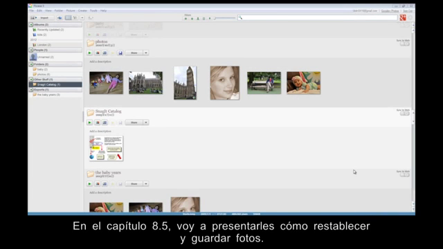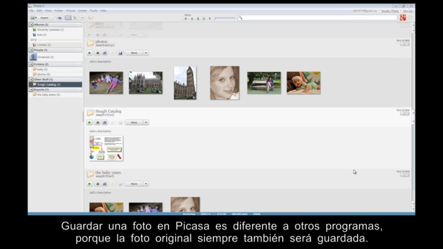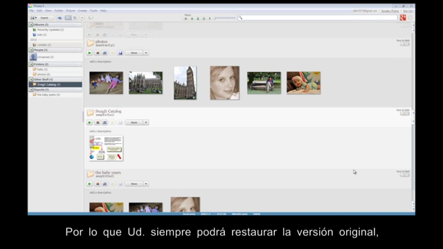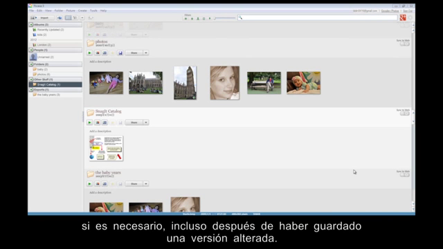In Chapter 8.5, I am going to introduce how to save and restore photos. Saving a photo in Picasa is different from other programs because the original photo will always be saved as well. This is why you will always be able to restore the original version, if necessary, even after you have saved an altered version.